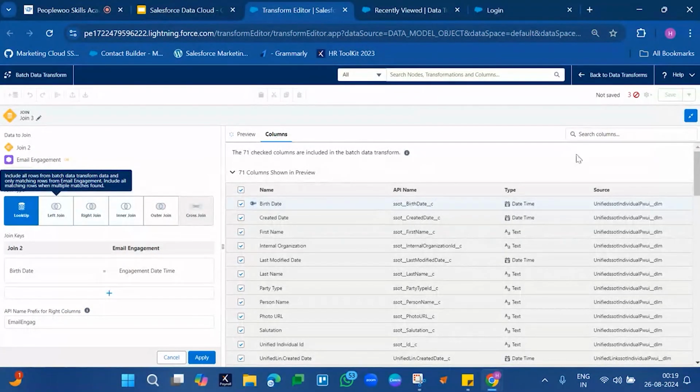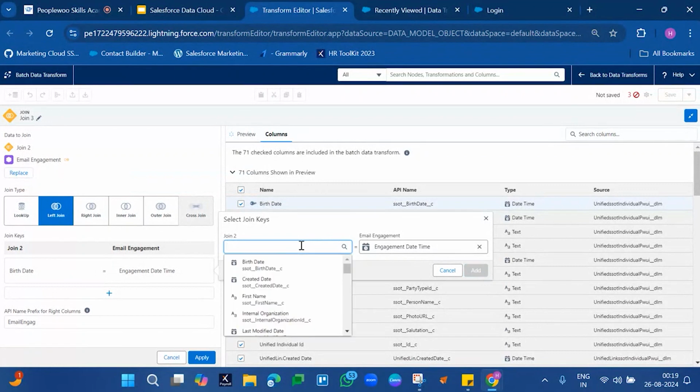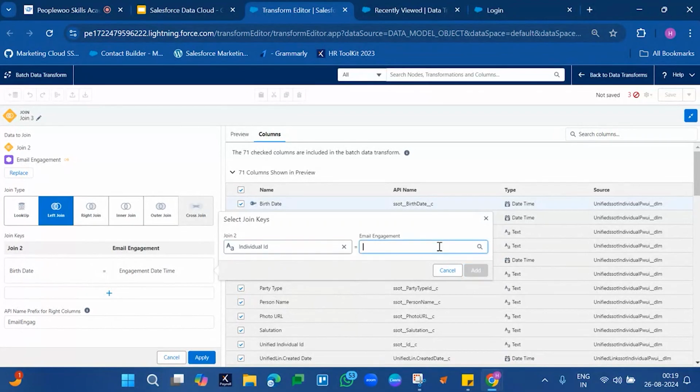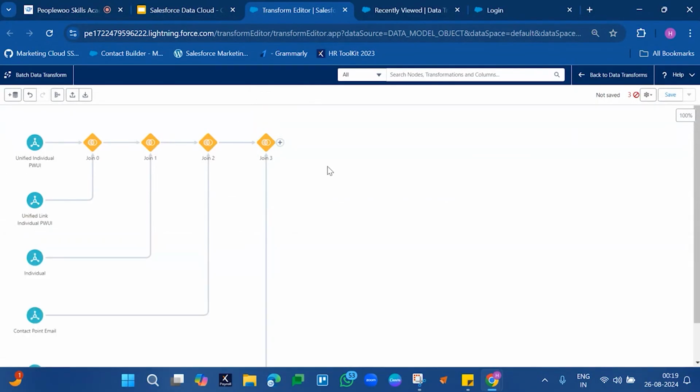So now the preview is generated. Once we have refreshed, the preview is generated. We'll work with a left join, from the previous joined data. We will select individual ID, and in the email engagement we have individual ID. I already know the relationships between all these data model objects, but if you don't know, don't hesitate to go to Data Explorer and validate how two objects can be linked. It's a simple SQL which we can perform. So now we have joined email engagement with all this data.